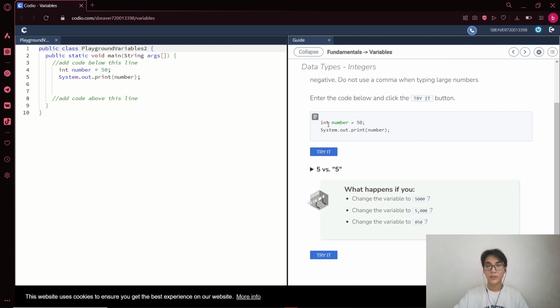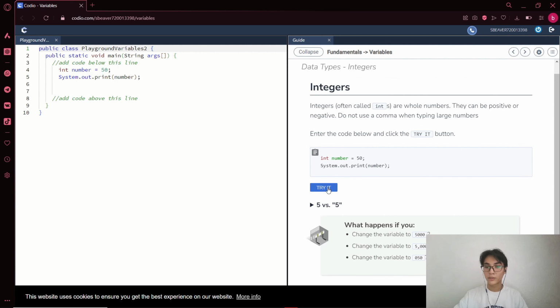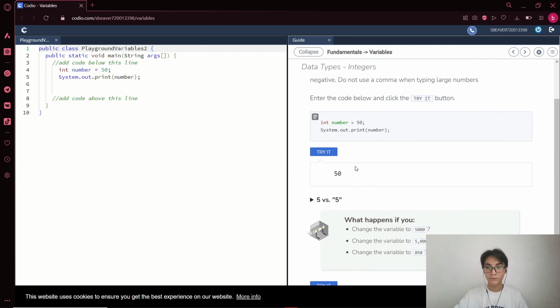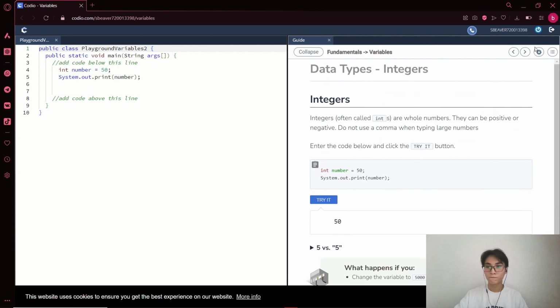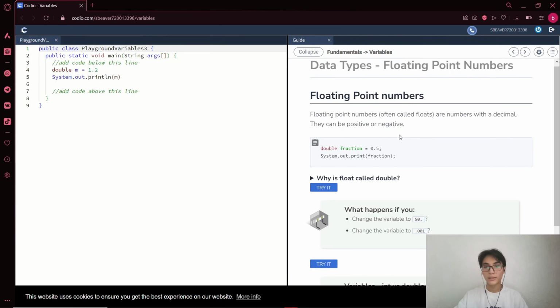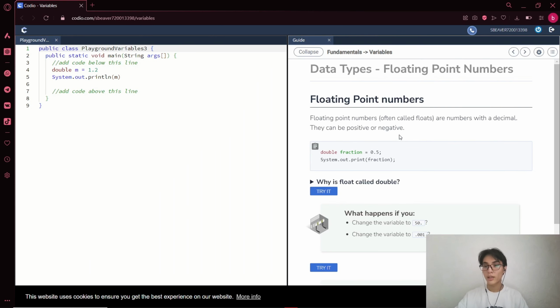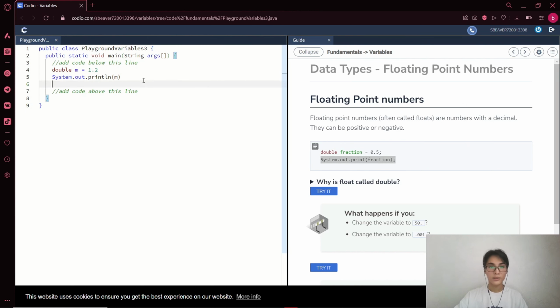Here you can see data type int, name number, and value 50, and the outputting method. If you click the try it button, you can see number 50, and this works. So next, the second type is floating point numbers, often called just floats, which are numbers with a decimal. They can be positive or negative. Here you can see the first and second example.